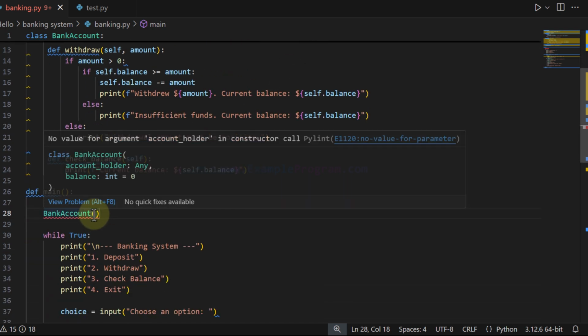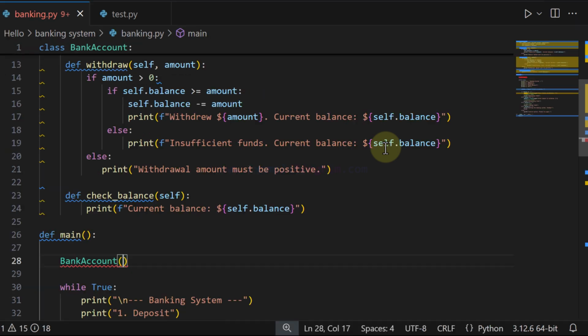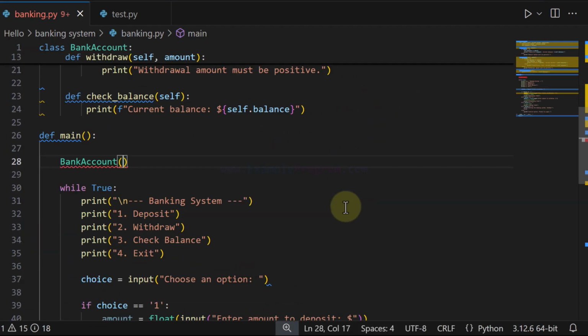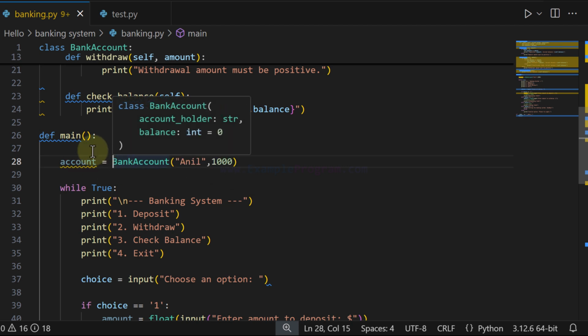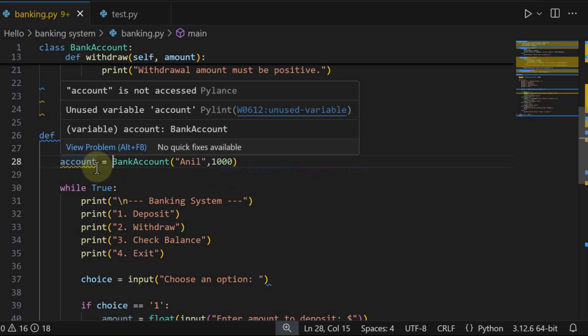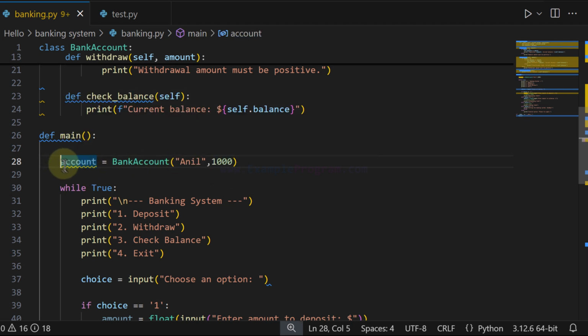So here I will provide the name for the bank account. I will provide my name, and then I will provide the value for the balance. Again, the second value is optional. I will say $1,000. Okay. And I will call this object account. Now here, this bank account belongs to Anil.